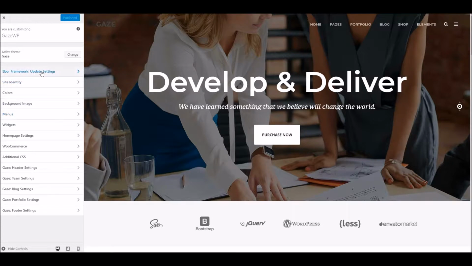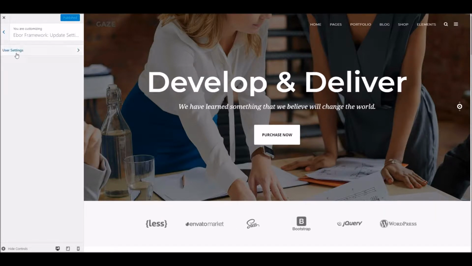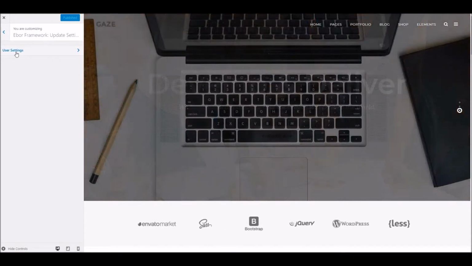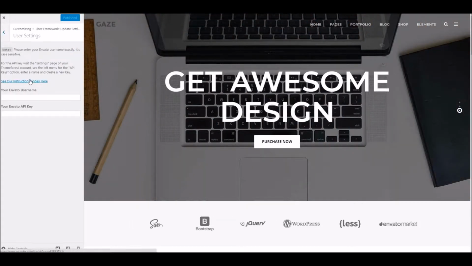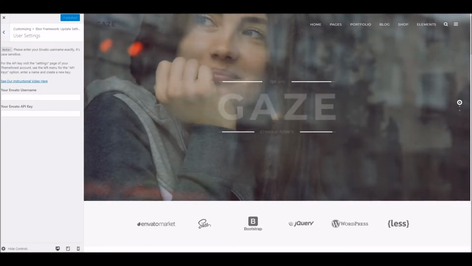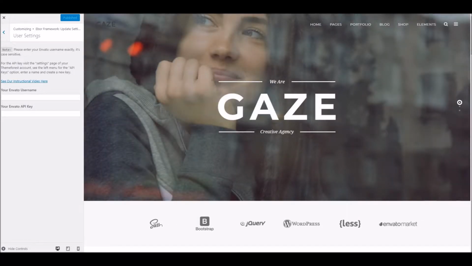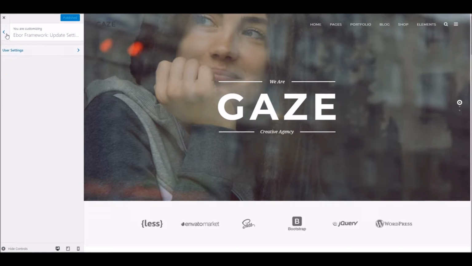So to begin with, at the top here we've got the update settings area, and please refer to your documentation for details on how to set this up. Basically what you can do is use your Envato username and API key to allow for simple automatic updates, a bit like when you download a theme from WordPress.org. It just makes the whole process a lot easier.